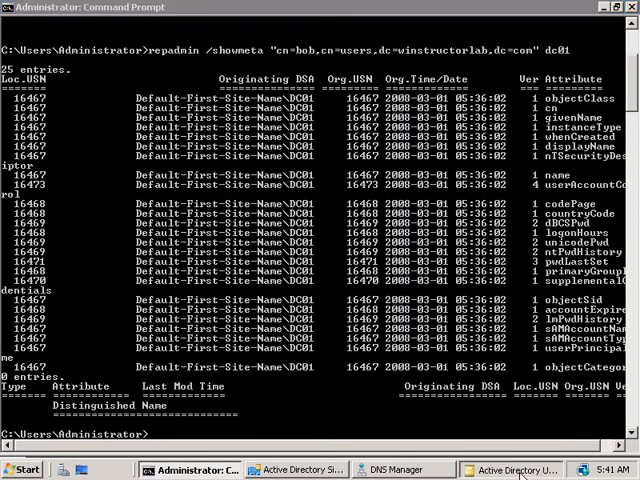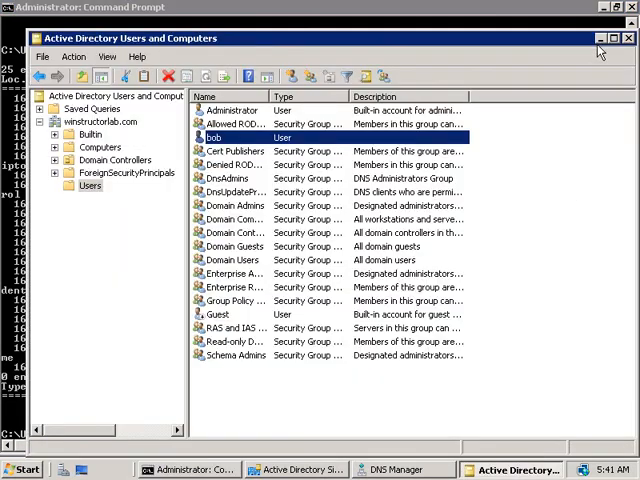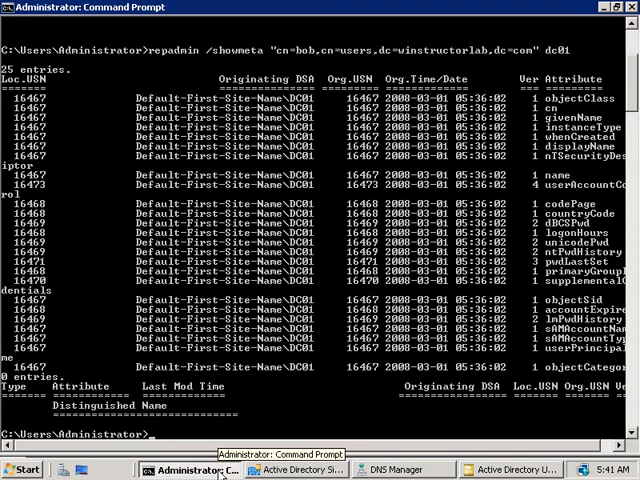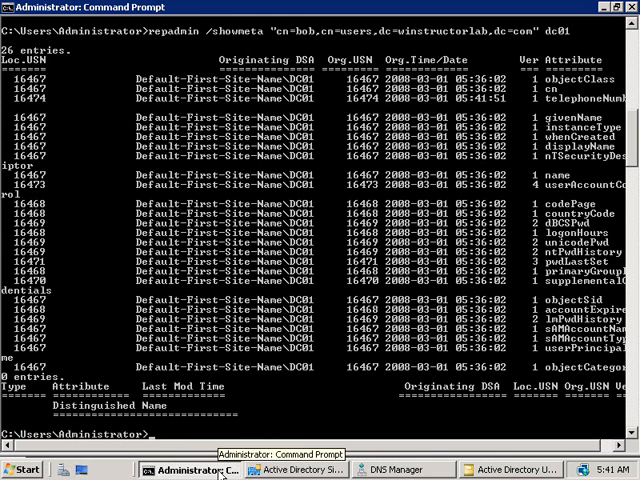So let's go back to Active Directory Users and Computers. In fact, I'll minimize this because my window's behind it, and we'll make a change to his telephone number field. Let's just give him a number of, say, 8. It doesn't really matter what I put in here, and we'll click on Apply. And then we'll go back to our command prompt, and let's run that same command again.